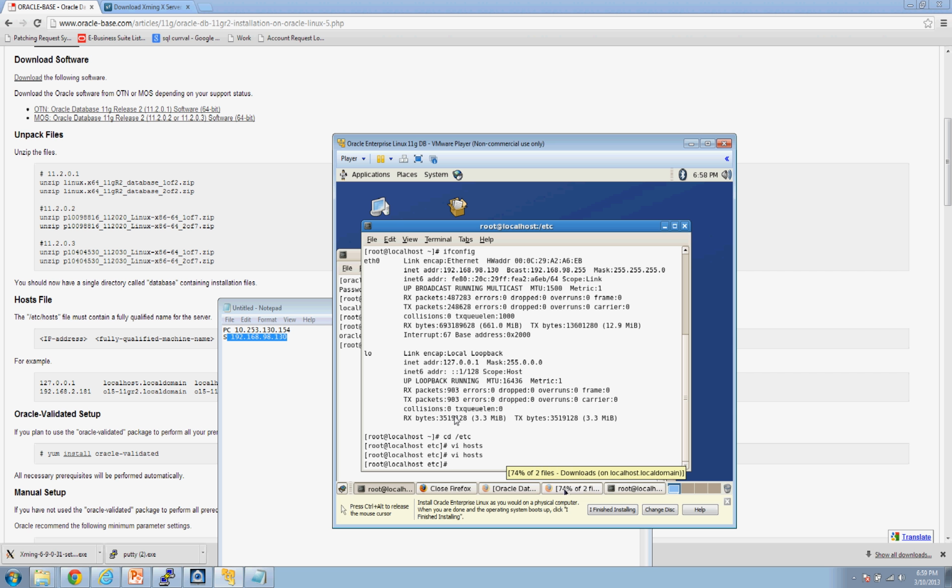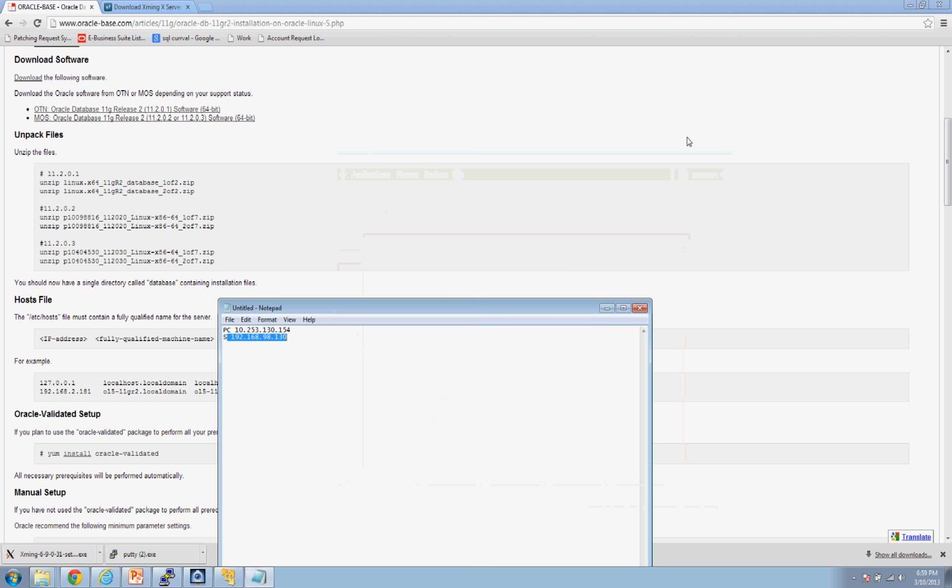Alright, so now let's check on our progress. We're at 74%. Before we do anything else, we're going to go ahead and set up this server. For that, we will need to go ahead and minimize this. What you want to do is open up Putty.